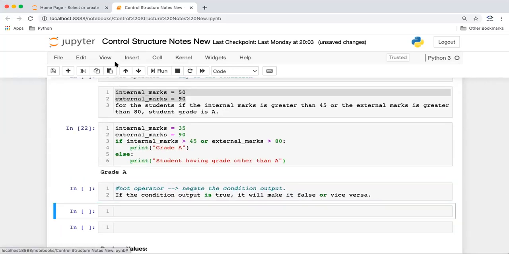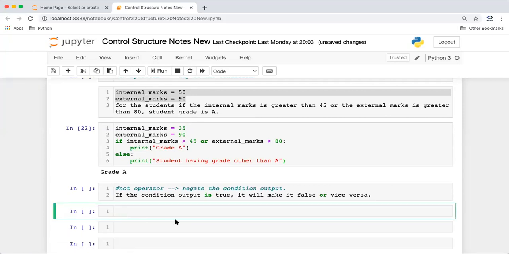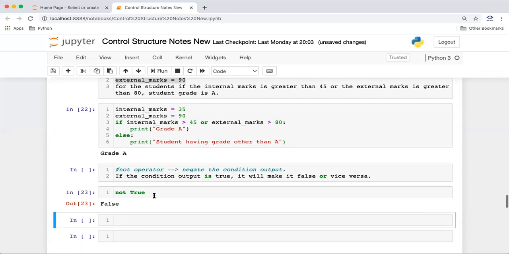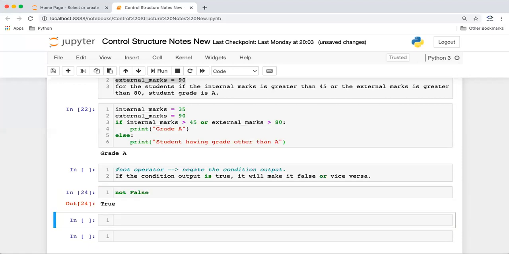Let us suppose we use not like this. If I say not true, what are we getting? We are getting false, because it will just reverse whatever the condition or boolean is. If we say not true, it will become false. If we say not false, it will become true.